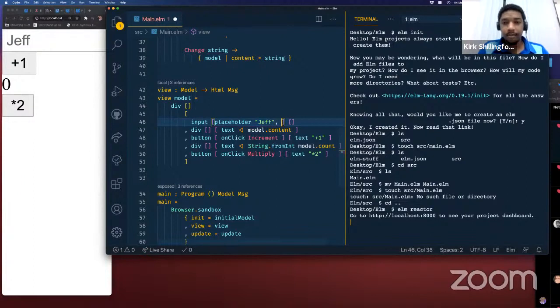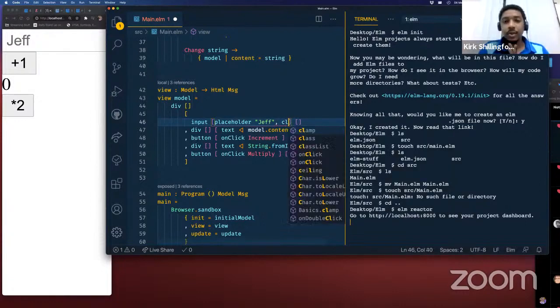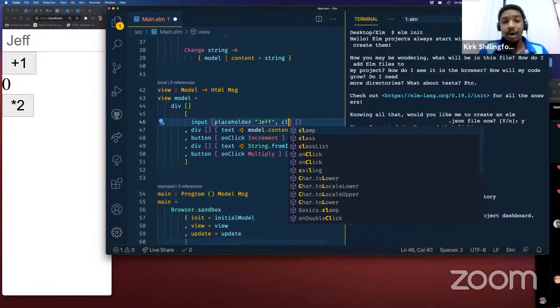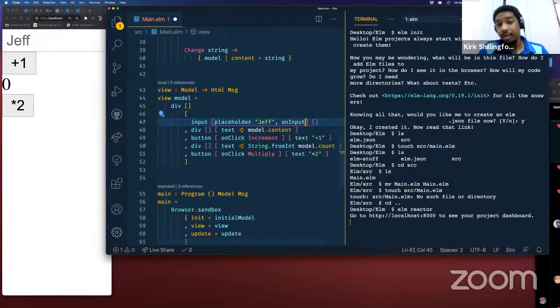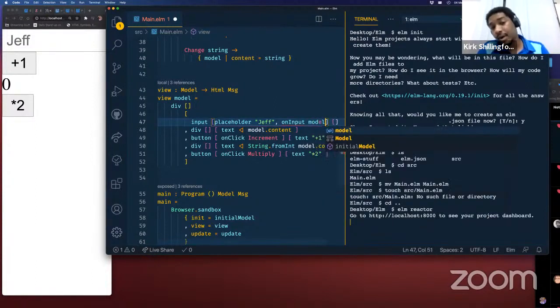Because this is all the attributes, right? Yeah, so this is all our attributes. So we're going to add a new attribute called on input. We've been using on click for the buttons. We now need on input for the input. And let's look at the type for on input.